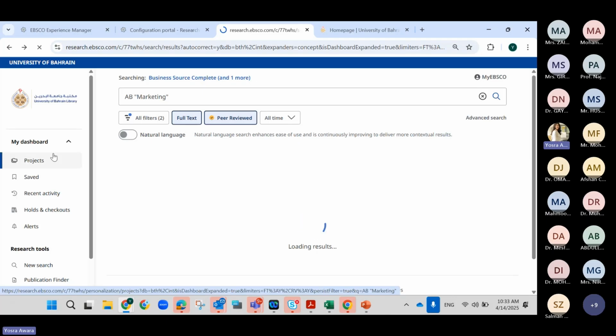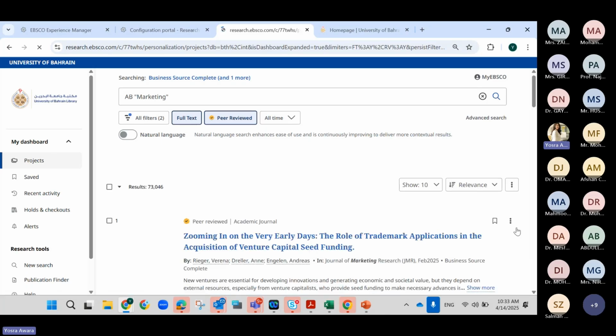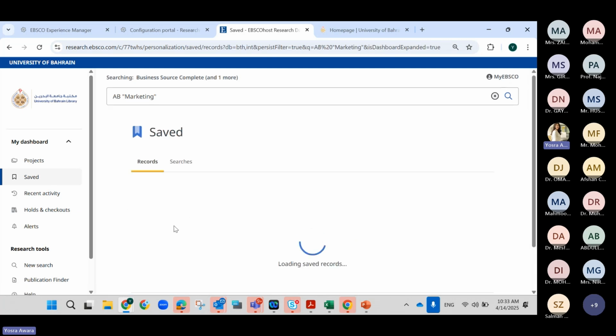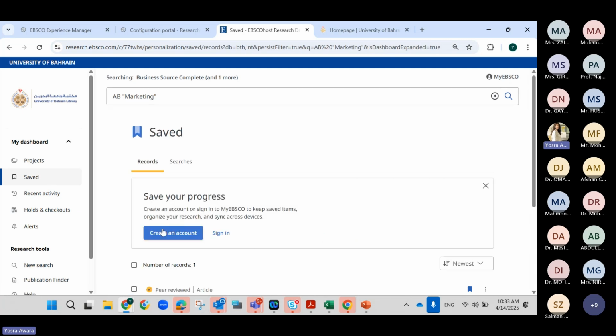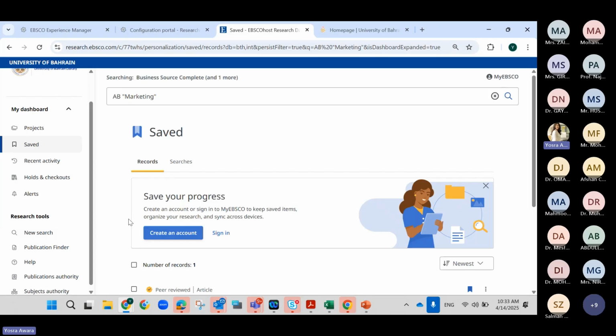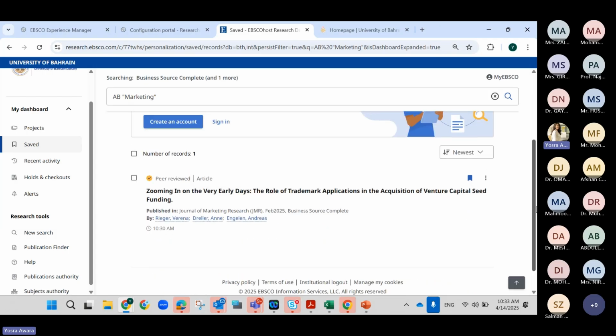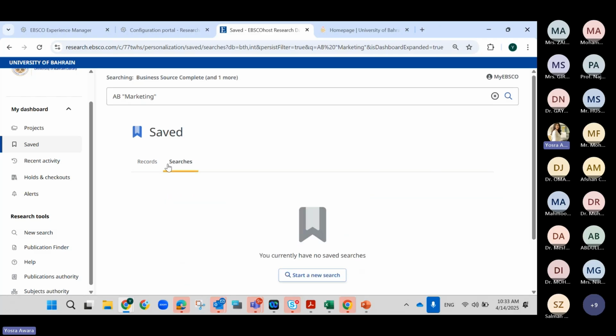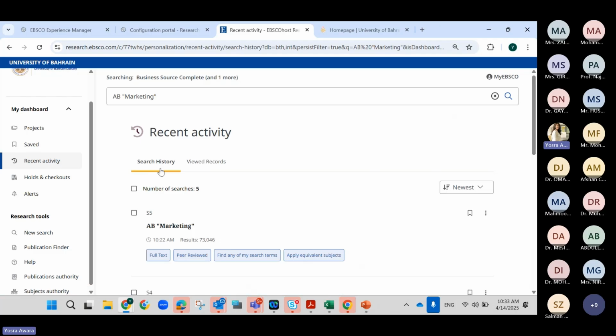Project is when I click create project. So for any item where I have clicked here add to project, I will find it, but I'm not signed in. This is why it's giving me this message. Saved will be giving me all of my saved records. And again, it's reminding me to sign in in case I didn't. You have here saved searches. So this is for the search itself. Recent activity would be for the search history.